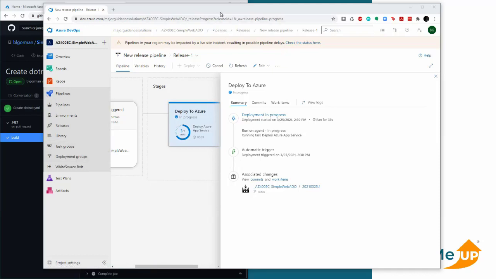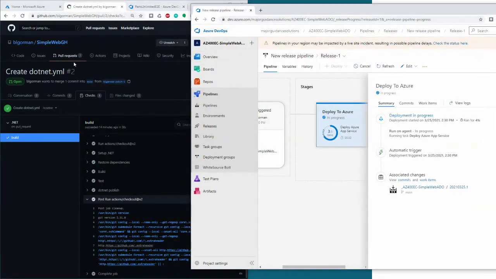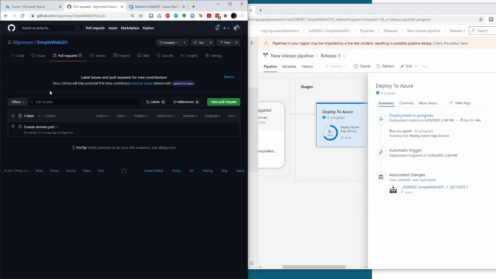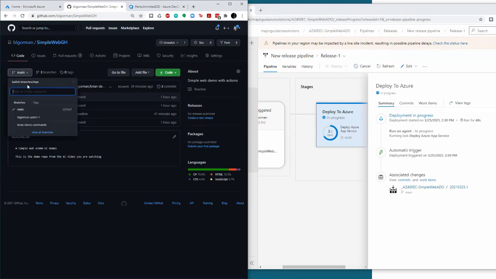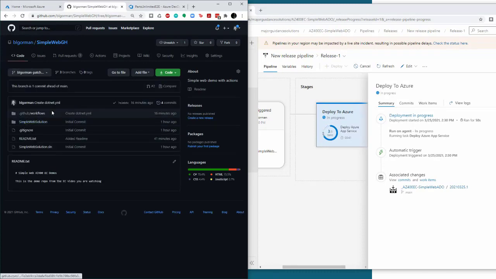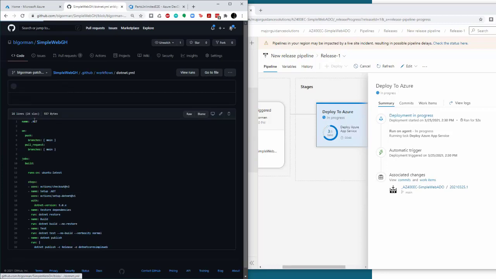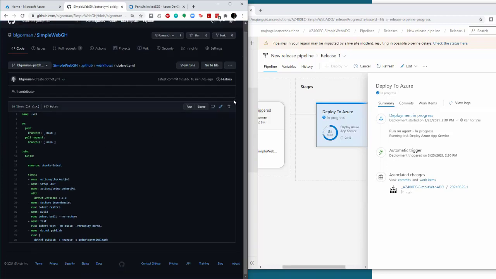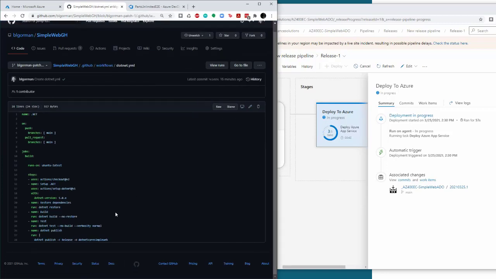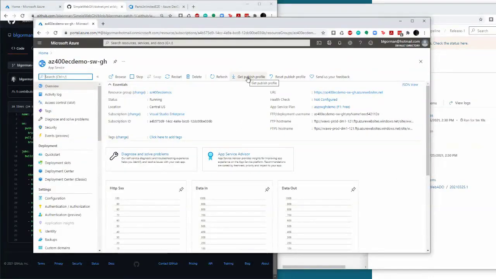All right, so while that's spinning and deploying, let's go ahead and fix our GitHub action to also do the same thing. So here in my patch branch, I have my workflows, I have my .NET YAML. And in there, what I want to do is add a step to use the publish profile. So for this one, I need to grab the publish profile. And so I'm going to go out to my GitHub version of the app at Azure, and I'm going to select Git Publish Profile.